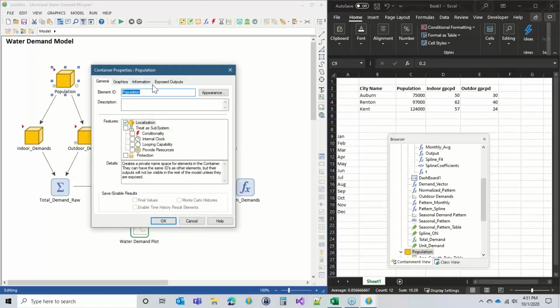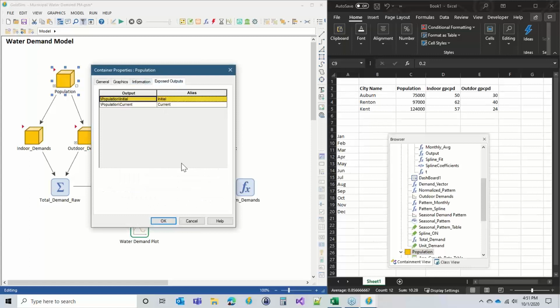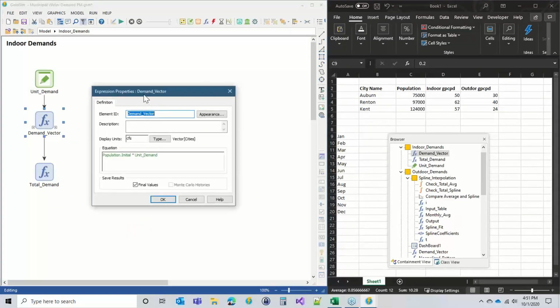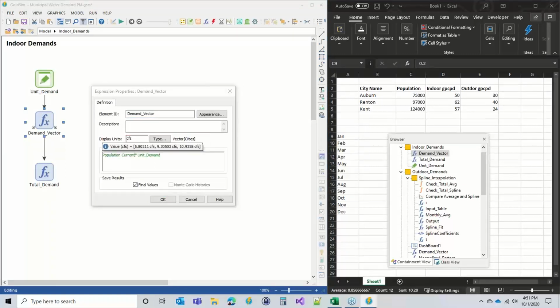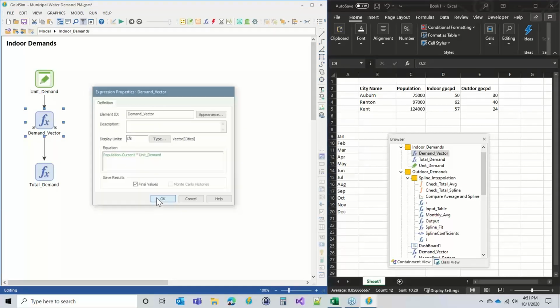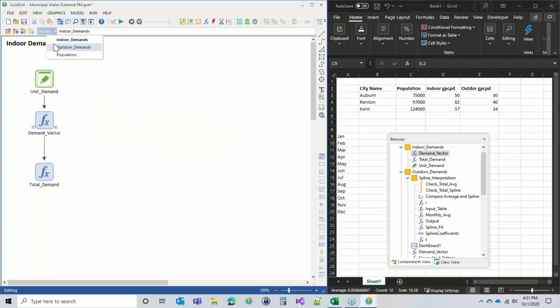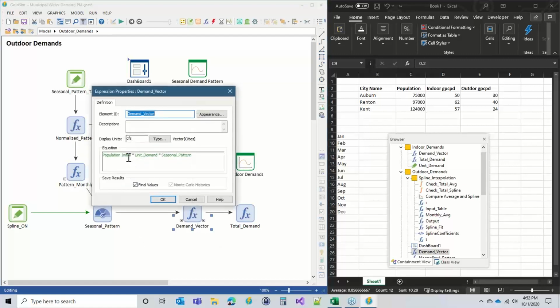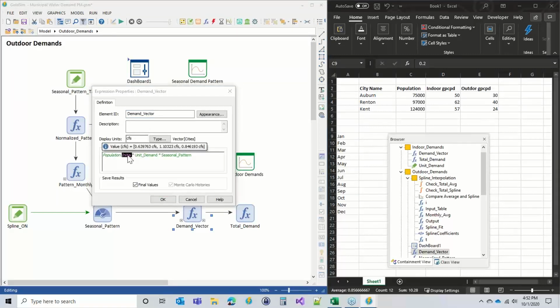Now when you go to the exposed outputs tab, you'll see that it says current there as one of the outputs. Then we can go in here, instead of calling out initial, just start typing current. There it is. Population current times the unit demand. Then we go into outdoor demand, and where is it? Over here. So current population.